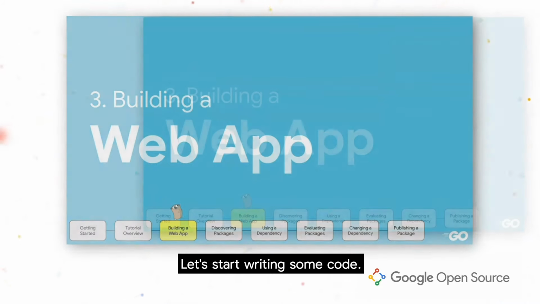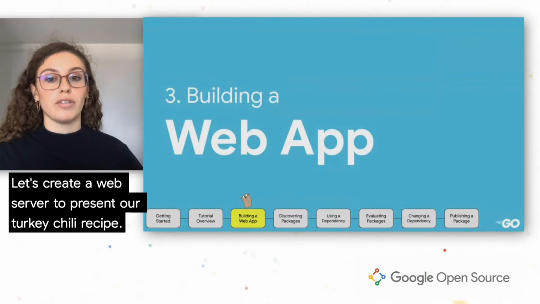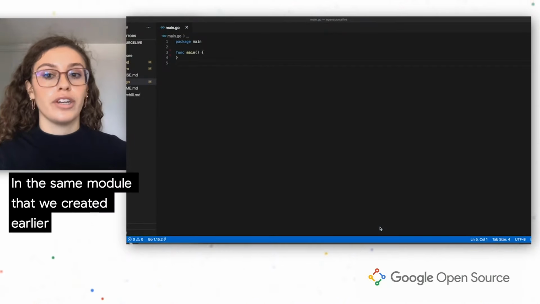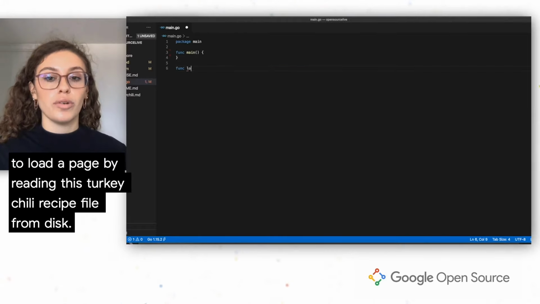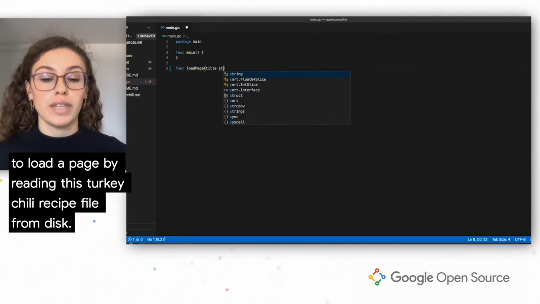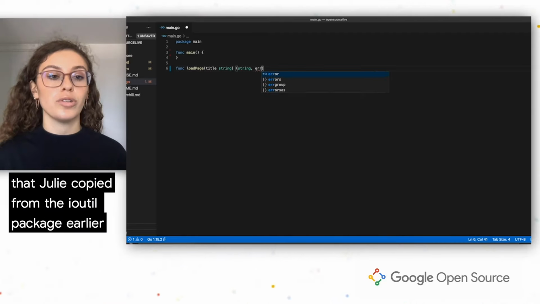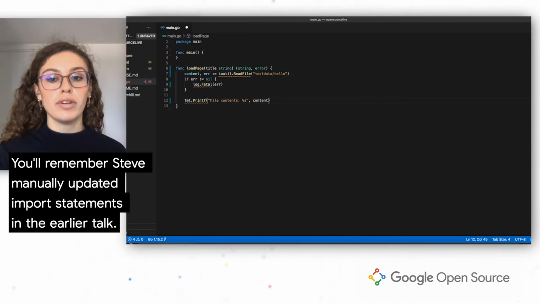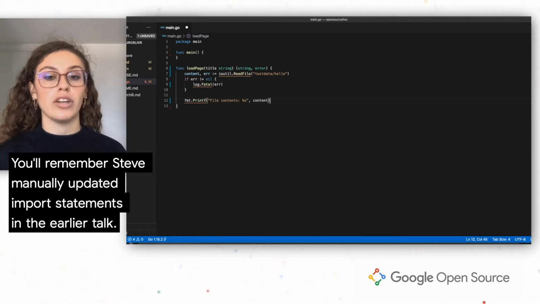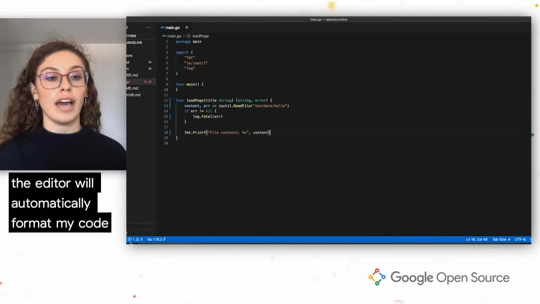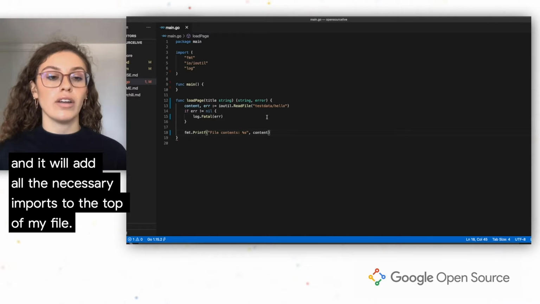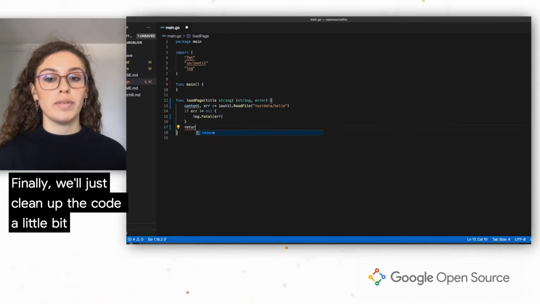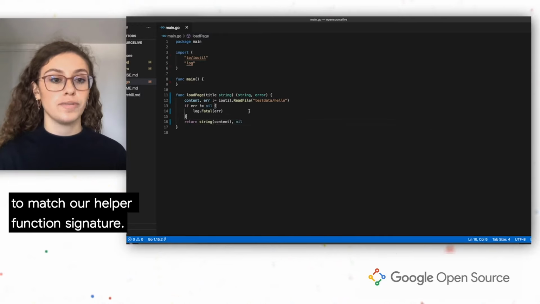Now let's start writing some code. Let's create a web server to present our turkey chili recipe. In the same module that we created earlier, we're going to add a helper function to load a page by reading this turkey chili recipe file from disk. I'll just paste in the code that Julie copied from the ioutil package earlier, and I'll put it into our loadPage helper. You'll remember that Steve manually updated import statements in the earlier talk, but when I save the file, the editor will automatically format my code and it will add all of the necessary imports to the top of my file. Finally, we'll just clean up the code a little bit to match our helper function's signature.